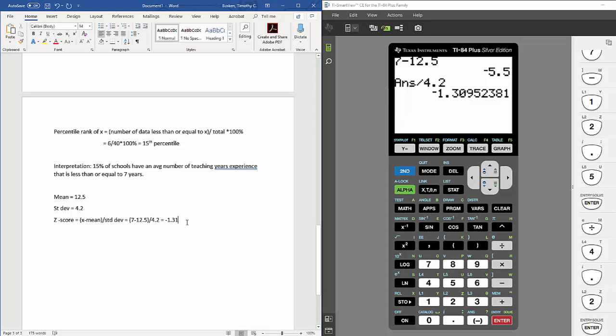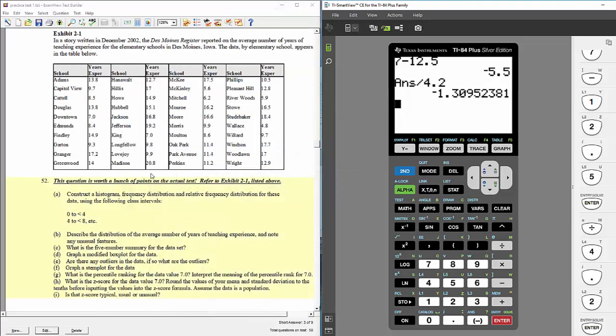Our z-score for 7. Is that a value of z that is unusual or very unusual? So in question I, is that z-score typical, usual, or unusual? Well, the z-score is typical since it's between -2 and 2.